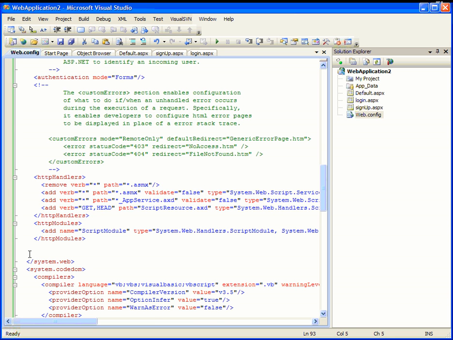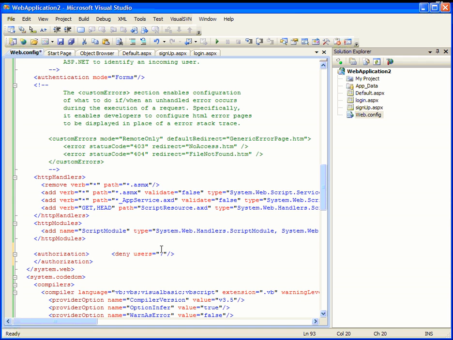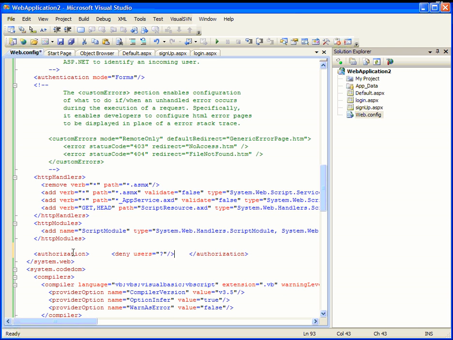Okay, essentially you just need to memorize this. Okay, authorization, deny users, question mark, end authorization. Now what that means is, regarding authorization, do not allow anyone in, anyone. So the question mark means anyone. Deny users, every user. Okay, authorization. So by putting that into the website, we're basically saying nobody is allowed access to this website.